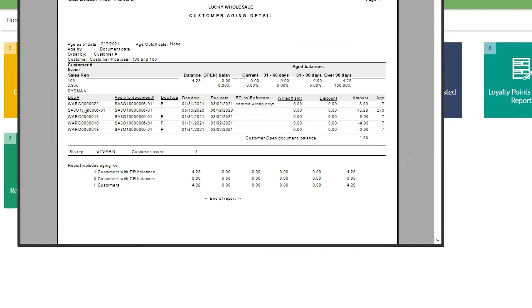So now for this customer, it shows me that these invoices are there for this date, and these are the amounts, these are the values, and how old these invoices are. If it's a purchase or payment or ticket, it will show on the document type. It will also show at the end of the report what is the amount that is still open for that customer.